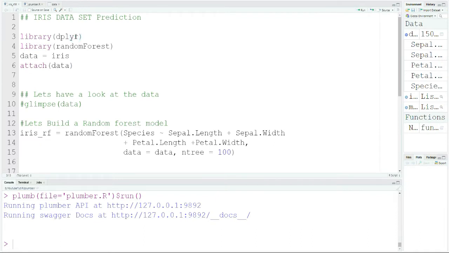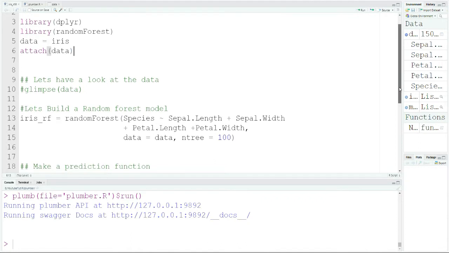For this purpose, first of all, we will simply import the libraries. I will import dplyr, randomForest, and I will use the inbuilt data, that is the iris dataset. I'm attaching this data so that I do not have to write data$Sepal.Length or data$Sepal.Width every time. If you want to use your own dataset, you can simply read it by using read.csv or some other functions. And if you want to import your data from SQL Server, I also have a video on that, so do check it out.